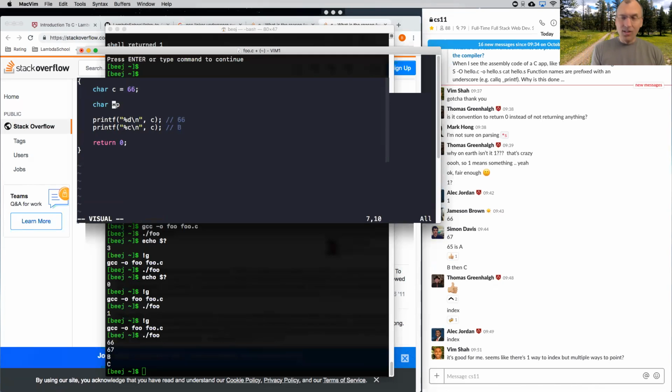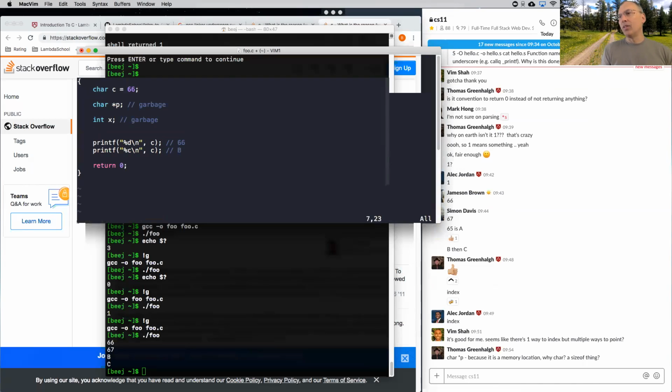So right here, we are declaring a new variable P, and we're saying this is a pointer to a char. Right now, it doesn't point at anything. Just as if we declared an int X and we didn't assign it to anything, this just has some garbage in it. And this also has garbage in it. It's a pointer to whatever. We don't know yet. We haven't assigned it.